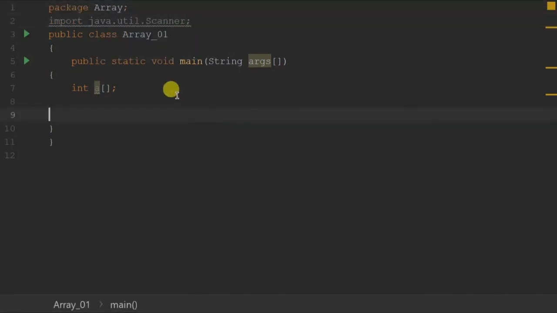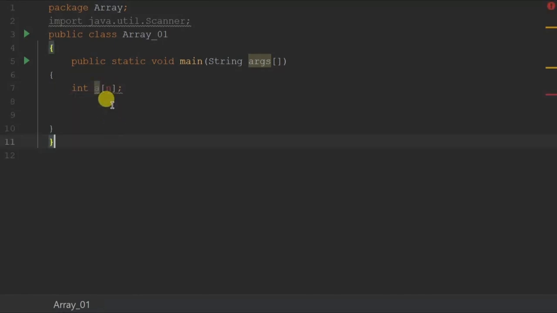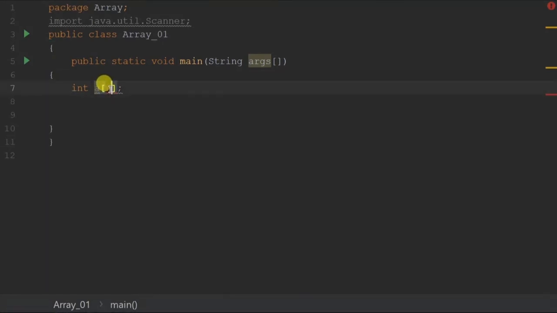This scanner class is used to scan the letters, variables, or anything from the user. So now I have imported the java.util.Scanner class. Now I should create an array of length 0, from index 0. int a with square brackets creates an array, and now I should create an object for it.